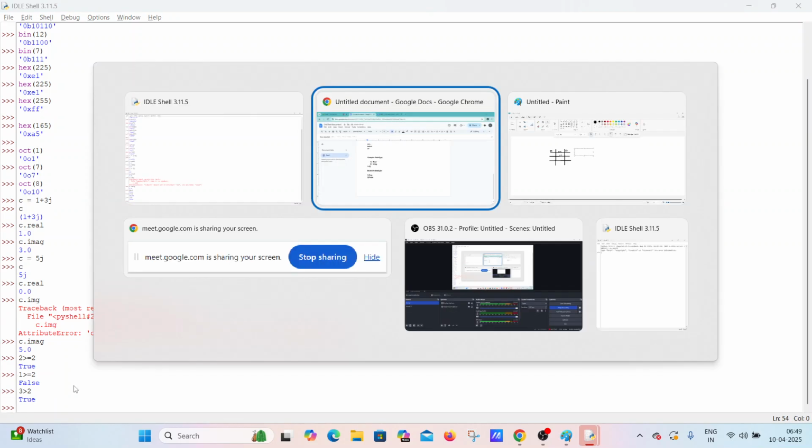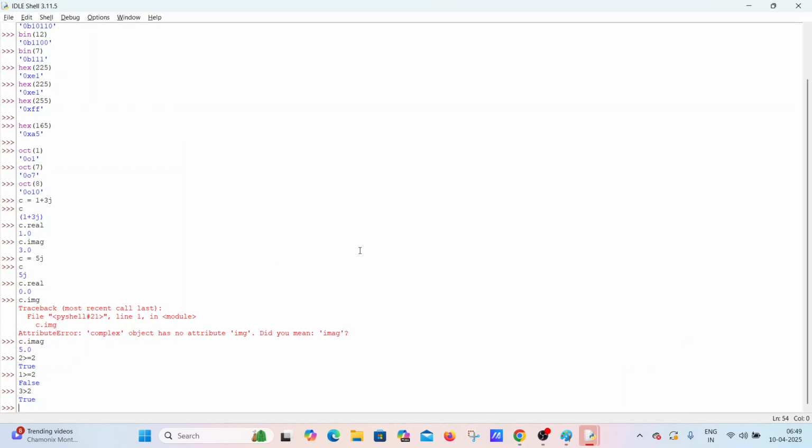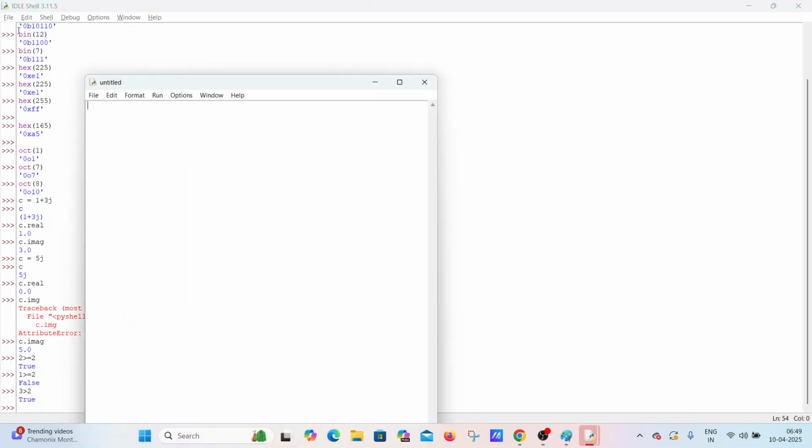And the next type of data is string. The string may be alphabetic, alphanumeric, or numeric, which is enclosed in quotes. For example, let's take a new string.